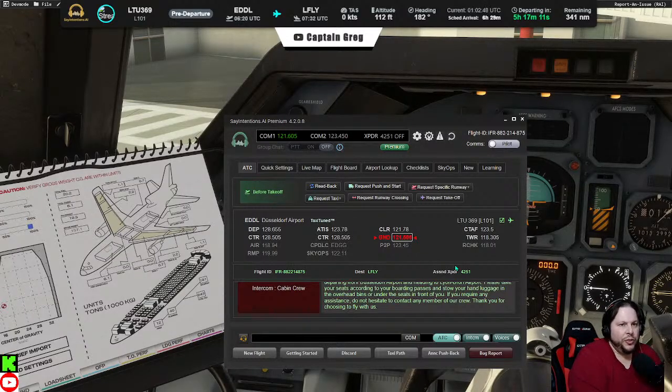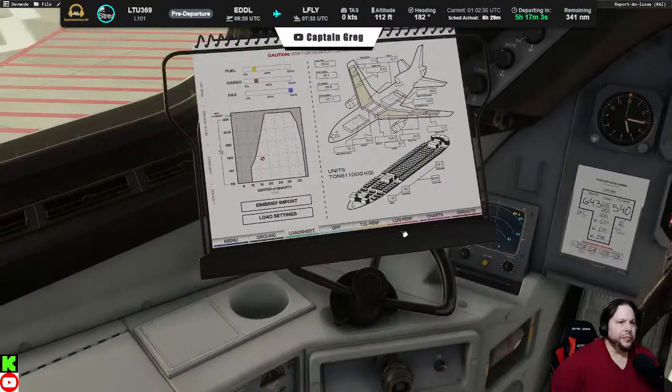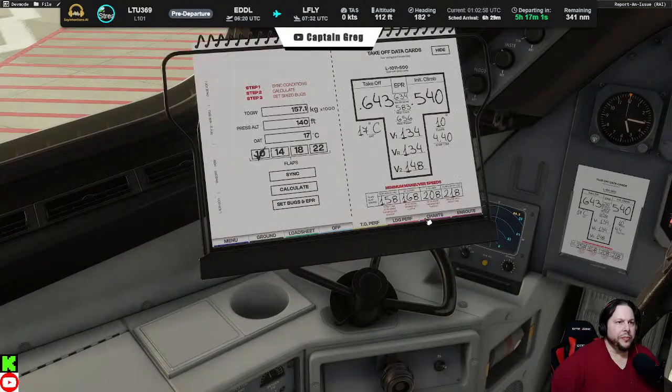Düsseldorf ground, LTU 369 requesting push and engine start. LTU 369, push and start approved, face northwest.